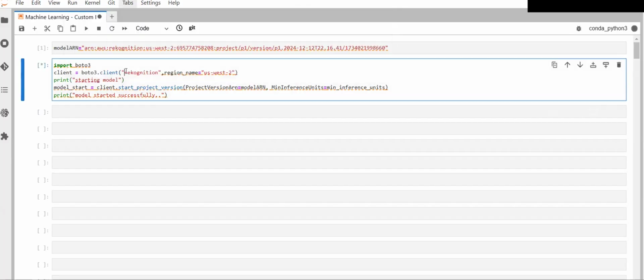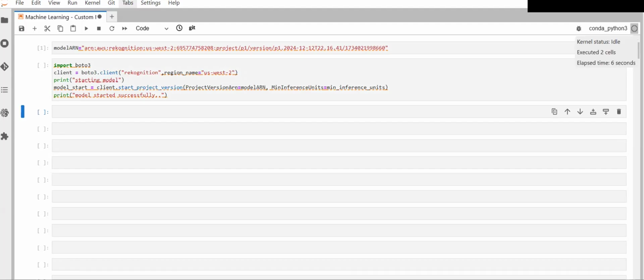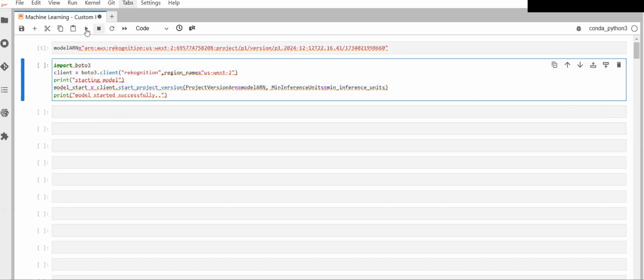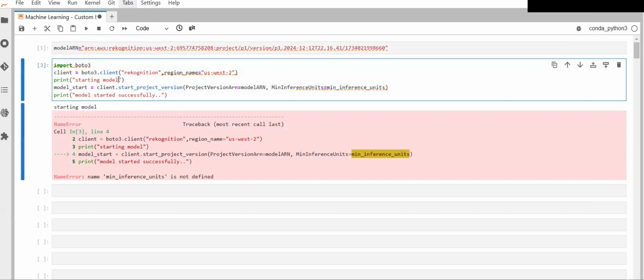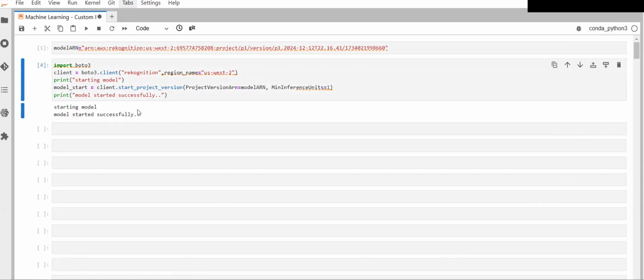And now I just click on shift and enter so that this can run. Currently, two cells are running. I think I ran this cell twice, so that's why, or else we can even stop this. Currently no cells are running. I want to just click on it and we can run this cell by clicking on this. I think this variable we haven't provided: minimum inference unit. So for this demo I just want one. I just selected the cell and I'm pressing shift and enter, so starting, the model started successfully.